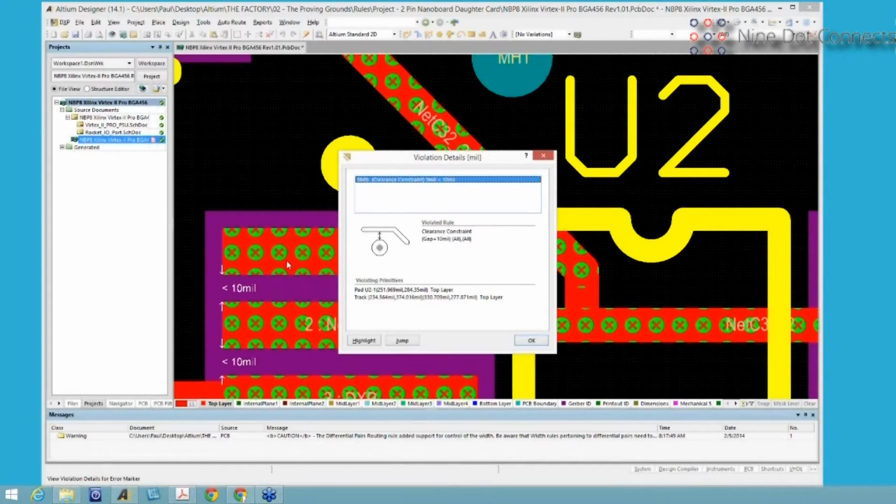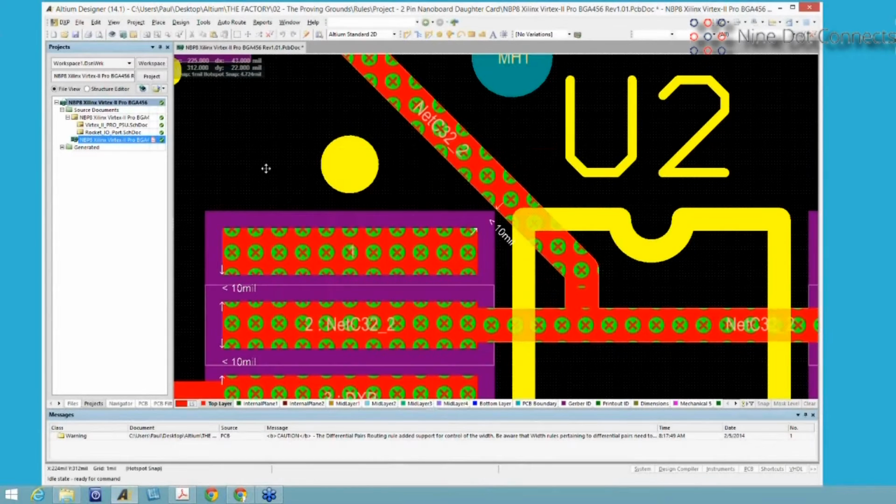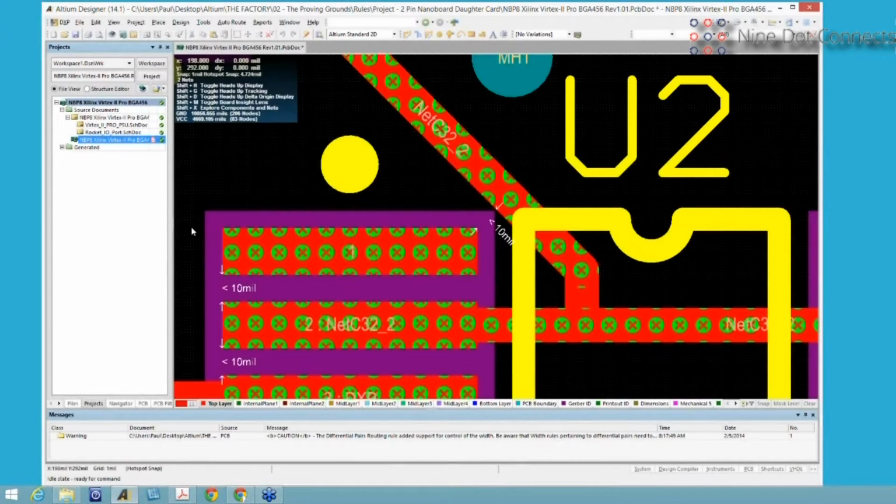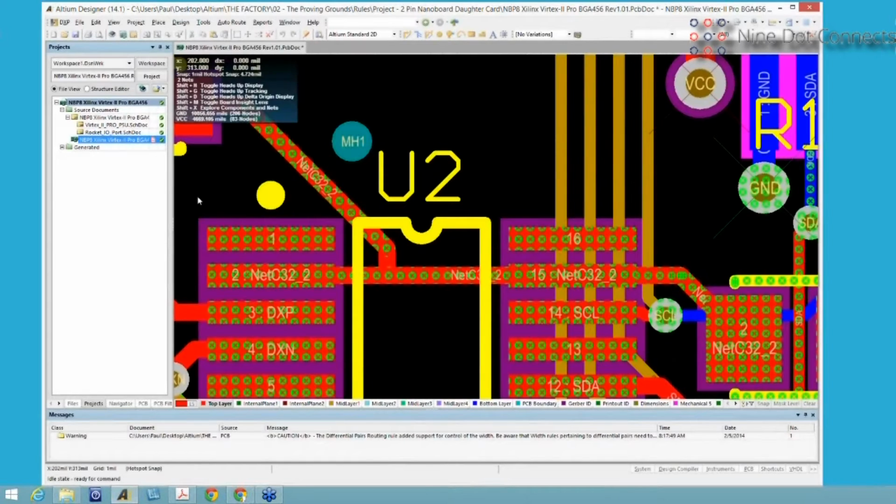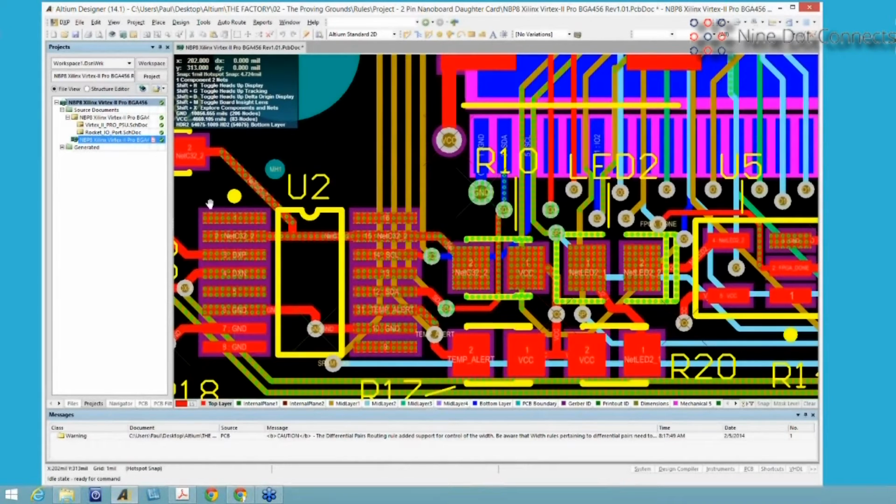I can create a special rule that says, look, I'll make this one 9 mils instead of 10 mils, and that's what I'm going to demonstrate. Okay? So rather than just jump straight into the query language, I'm going to show you a really cool feature that Altium has to help you along, especially if you're not familiar with the query language. Okay? I'm just going to push this over here a little bit.